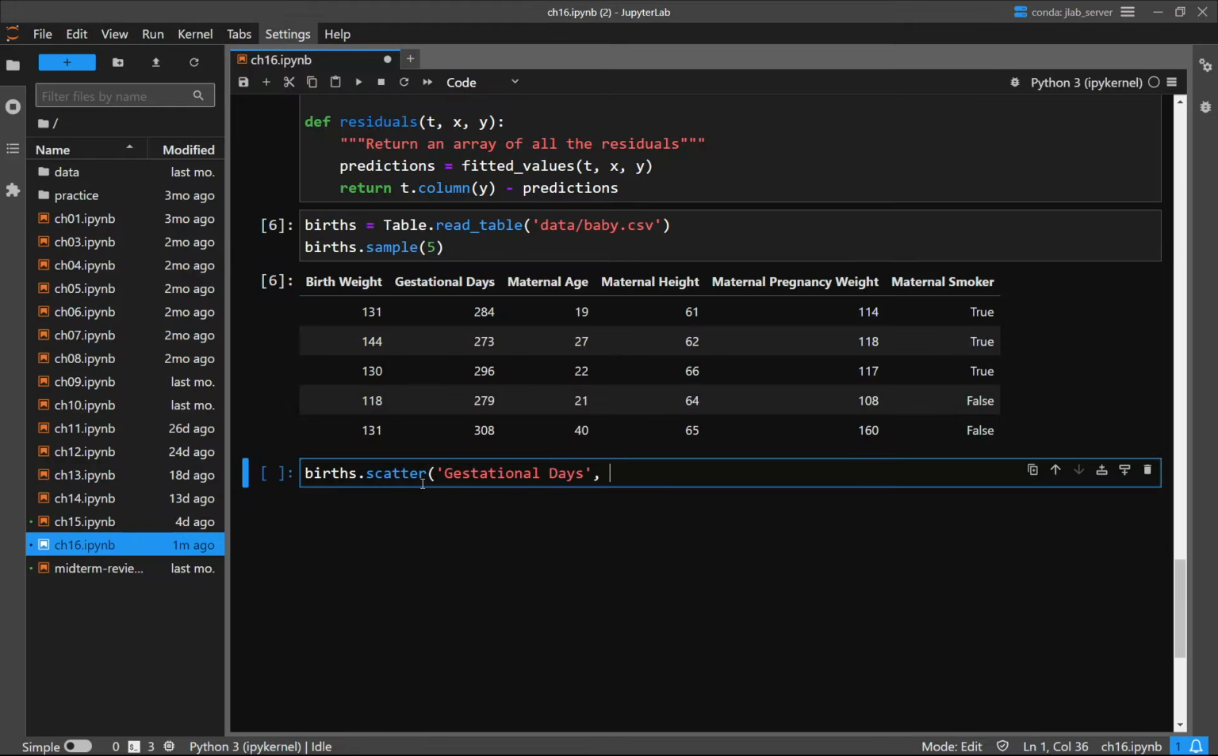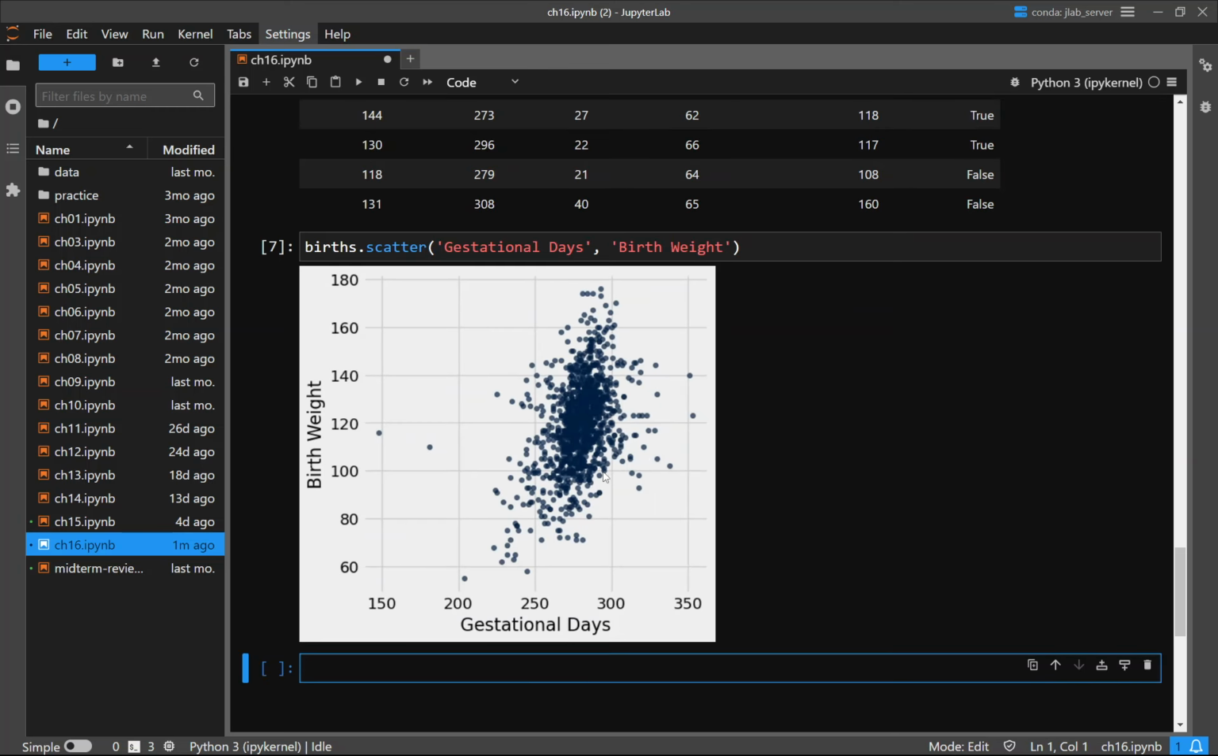Gestational days, and then birth weight. And it looks like there's a decent line. Maybe some outliers, but it looks like it's going like that. So a decent amount, where the more time you spend pregnant, the more the baby's going to weigh.